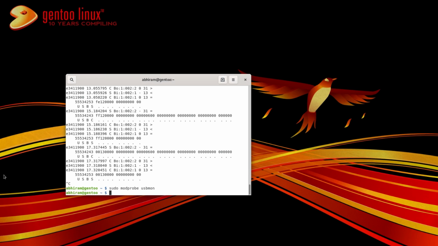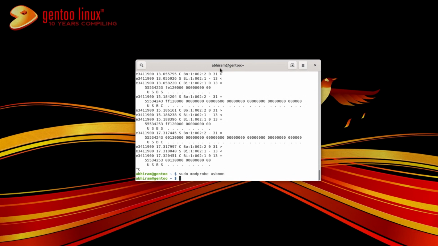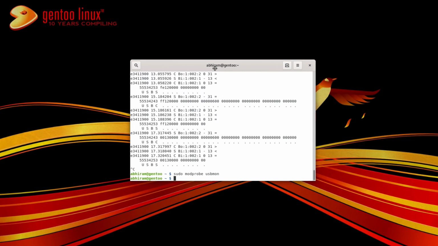Hey guys, in this video, I'm going to show you how to monitor your USB devices. This is very handy when something is not responding, or you're copying some file and you need to see how fast it is transferring the file from one hard drive to the USB hard drive you do have, or something else. So yeah, let's get started.